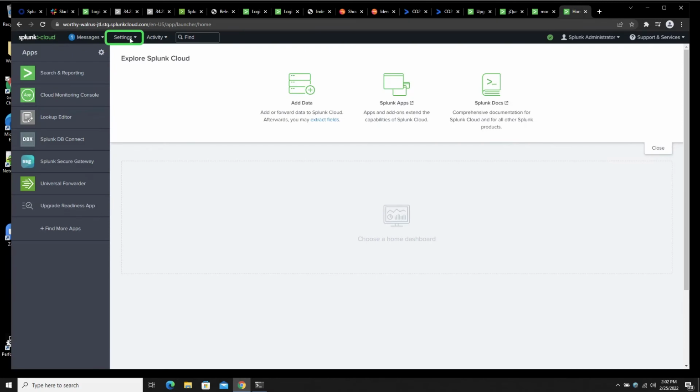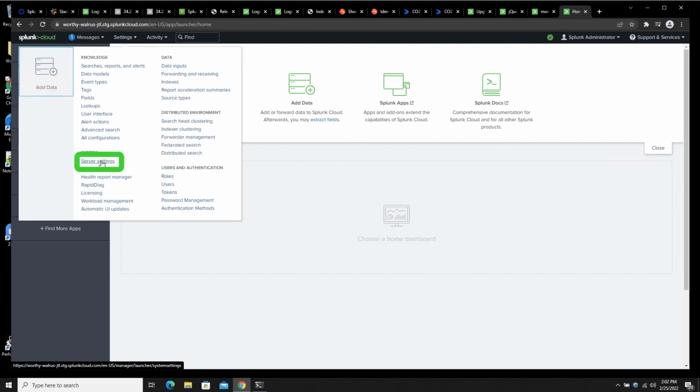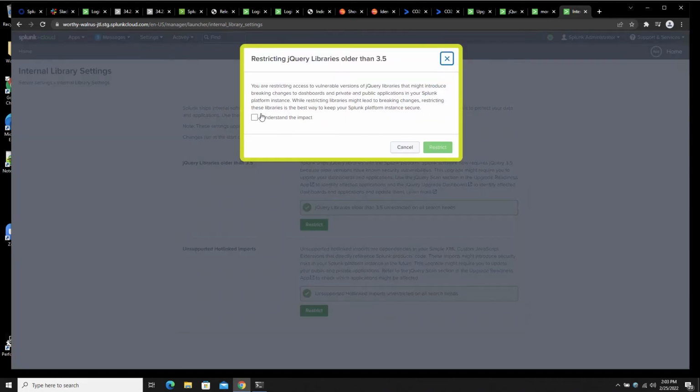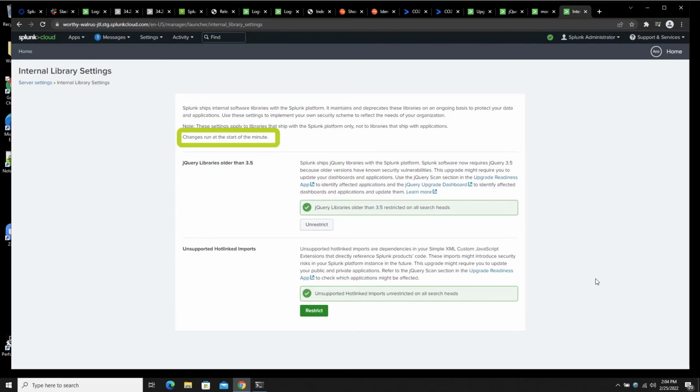What we're going to do is navigate to Settings, Server Settings, Internal Library Settings, and let's find the Restrict jQuery libraries older than 3.5 setting. Super simple. I think everything is fixed, but by restricting these libraries, I can probably test my updates in a test environment, and if things are still breaking, can I still turn it off? Yes, I can. Great.